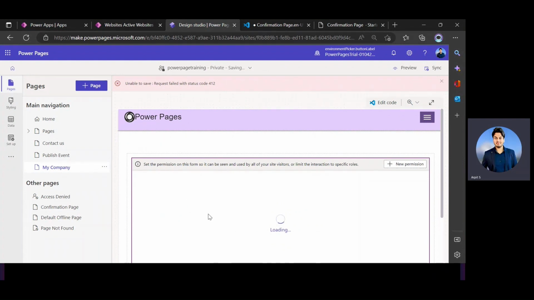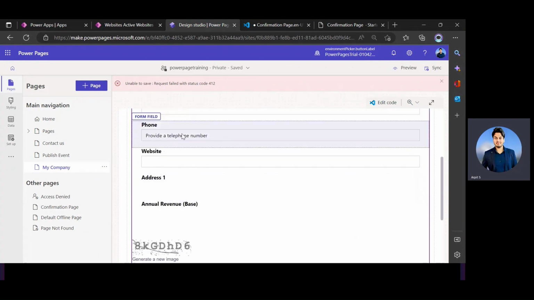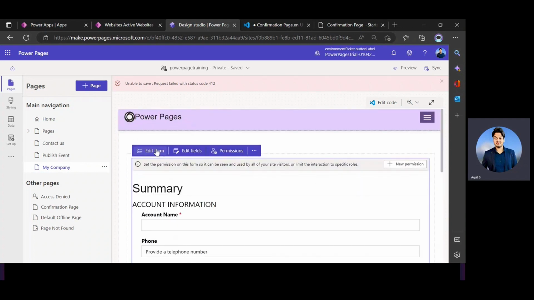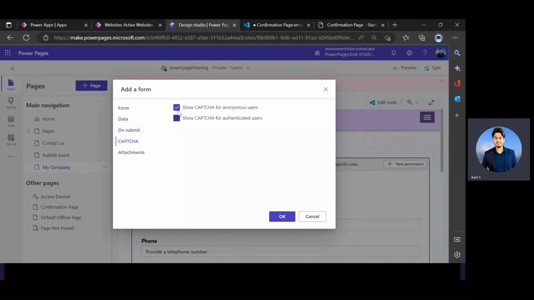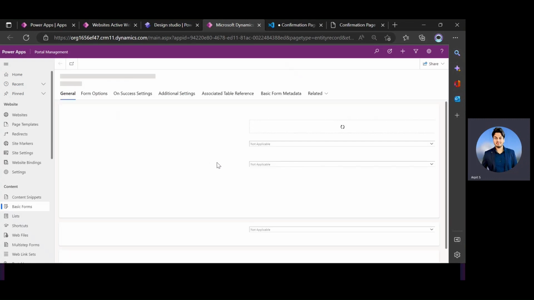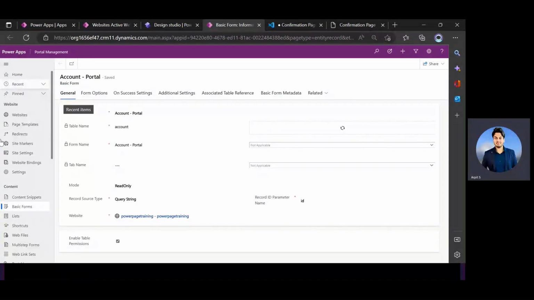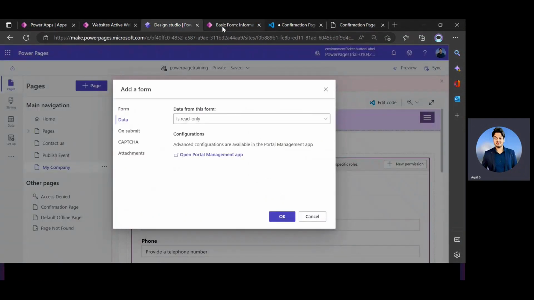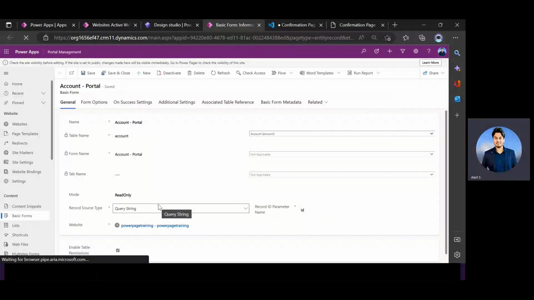OK, so I created that form. Here you can see the account information is there. I want to turn off this CAPTCHA. So edit form, go to the CAPTCHA. I want to turn off this feature. But now again, I'm going to the data. I need to open the portal management app. OK, now it opens the model driven app and it opens the same form that I was editing from the Designer Studio. But here you have some additional capabilities.